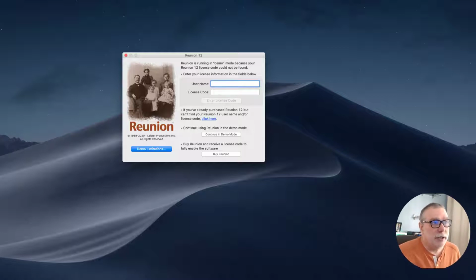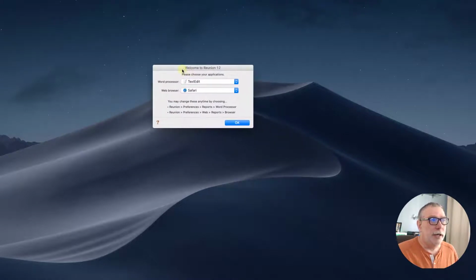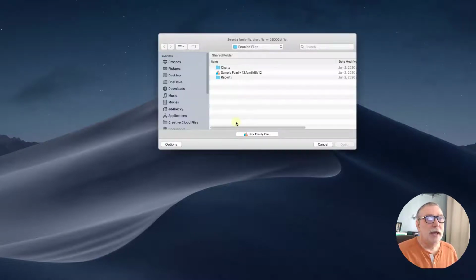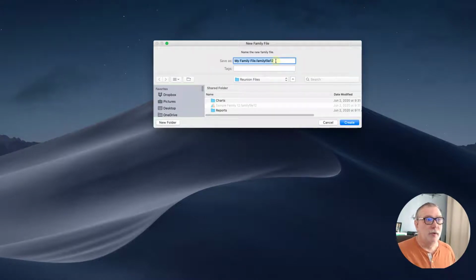So this screen looks like it wants me to sign up, but I just want to do demo mode, so I'm going to continue in demo mode. And it's asking me about a word processor and my preferred web browser. Interesting. I'll just leave it at defaults. And now it wants me to choose a file, and since we haven't done this before, we'll create a new file. So interesting, family file 12. Interesting suffix there. I'm going to put in Thompson Reunion 12 test. Create the file.